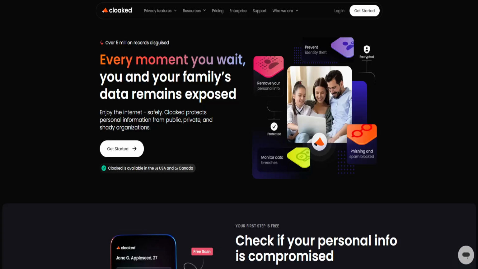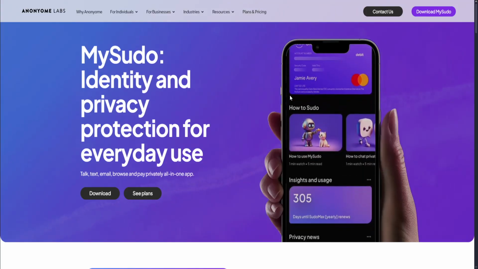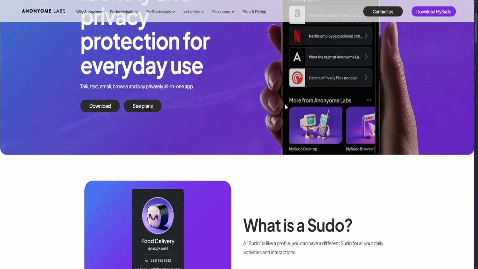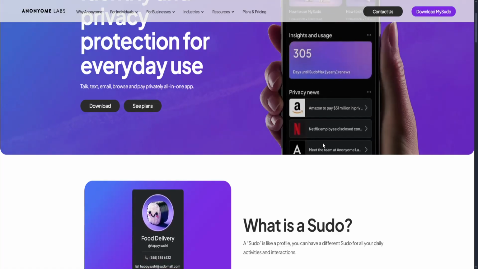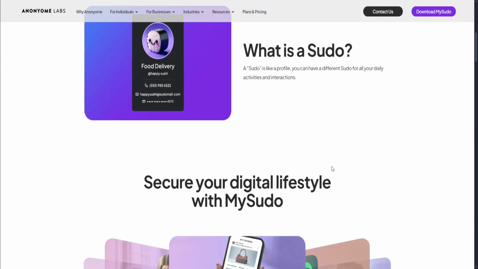MySudo vs Cloaked. MySudo is a privacy app that lets you create multiple digital identities called pseudos. Each pseudo comes with its own phone number, email, and a browser, helping you separate different aspects of your life like work, shopping, or personal use. It's designed to reduce digital tracking and data exposure by giving you control over how much personal info you share.